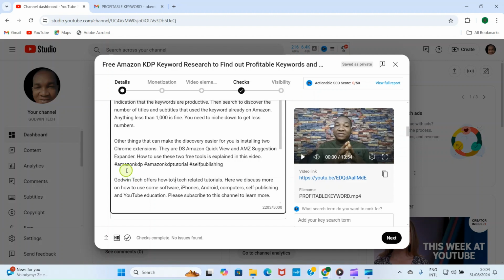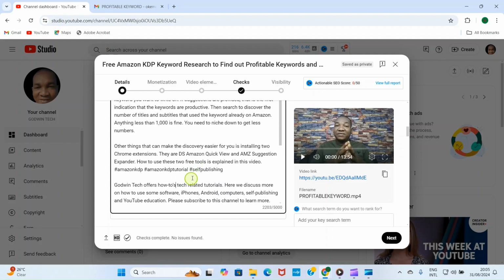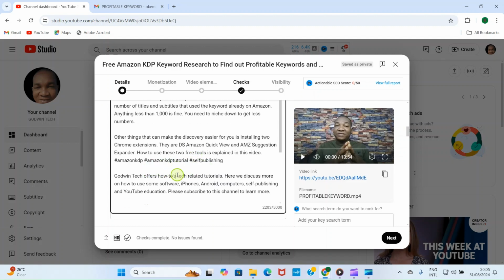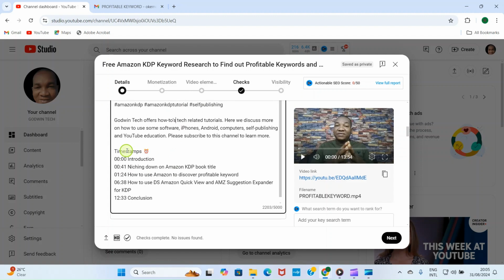So use hashtags in your description. Ensure that you have a maximum of 3 hashtags. That makes it strong. Please don't fill everywhere with hashtags. 3 is okay. Then timestamps, very, very important. These are chapters based on the video you are creating. The first one must start from 0:00. What this means is 0 minutes, 0 seconds.